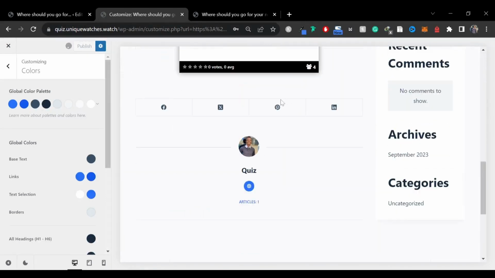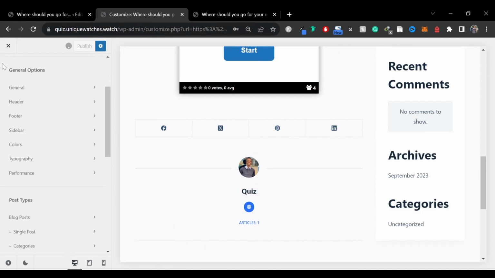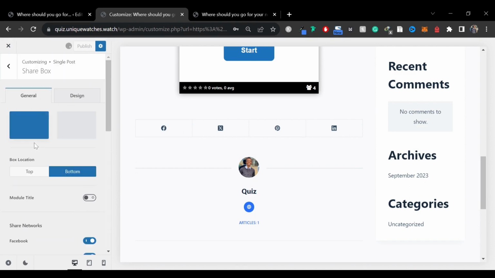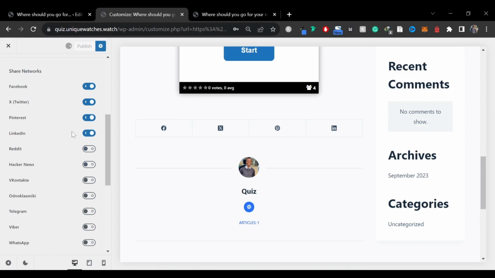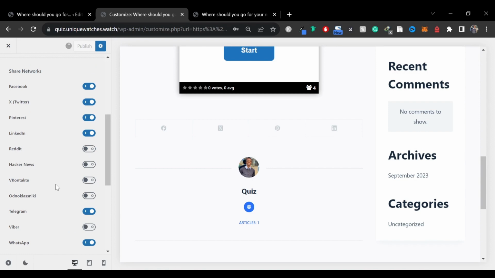And also, it's important for you to know that you can change the colors for this share icon too. You can make it more colorful. Let me show you how you can do that real quick. So we need to come to single posts. Under single post, we're going to come to share box. Under share box, we're going to add some other options. Let's say you want to add WhatsApp, you want to add Telegram. You can just select as many as possible.